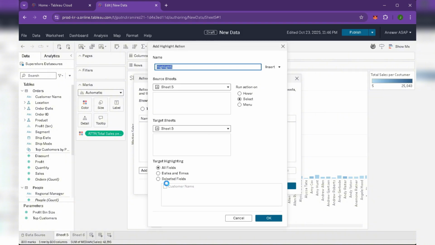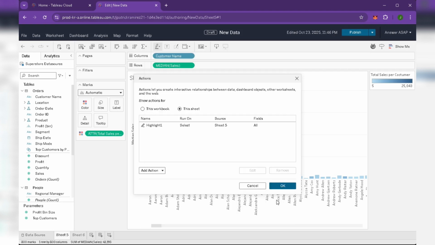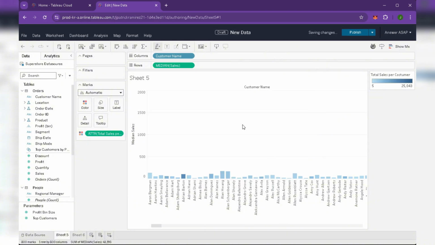Then click on the Add Action button and click on Highlight. It will then open another pop-up. In here, you can now customize the name, source sheets, target sheets, and target highlighting.